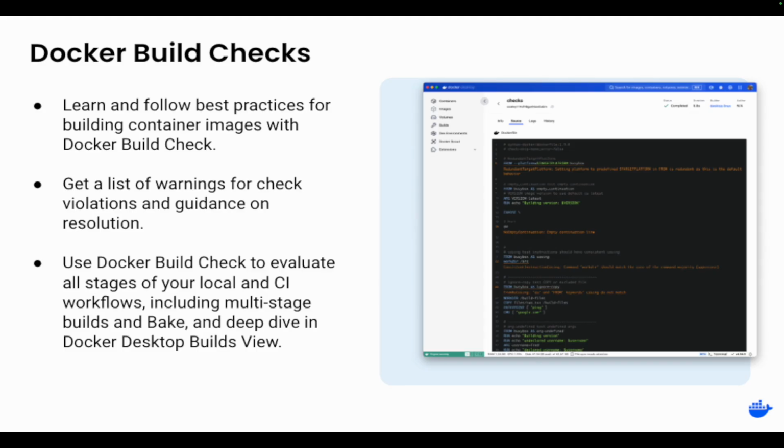And so this is going to give you those best practices and checking of what you're doing with your Dockerfile. So you're going to get a list of warnings and guidance on how to resolve those things inside of this. And you can see this either as you are doing the build or in the Docker Desktop builds view, which we're going to come back to here in just a second.